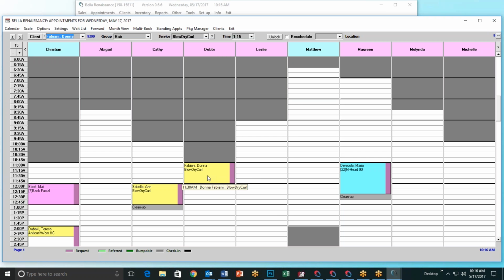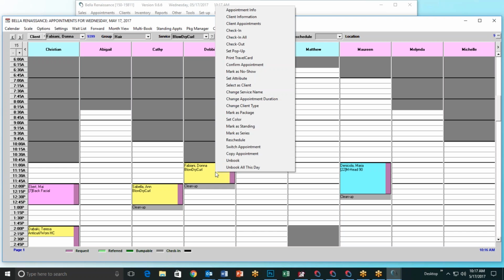So that's different than, does Debbie have availability tomorrow or later today or next week or whatever it may be. This is somebody who is going to have to call you back to reschedule because they simply can't make it and don't know when they can. So I'm going to right-click on this appointment, and now I have the option to unbook or unbook all this day.